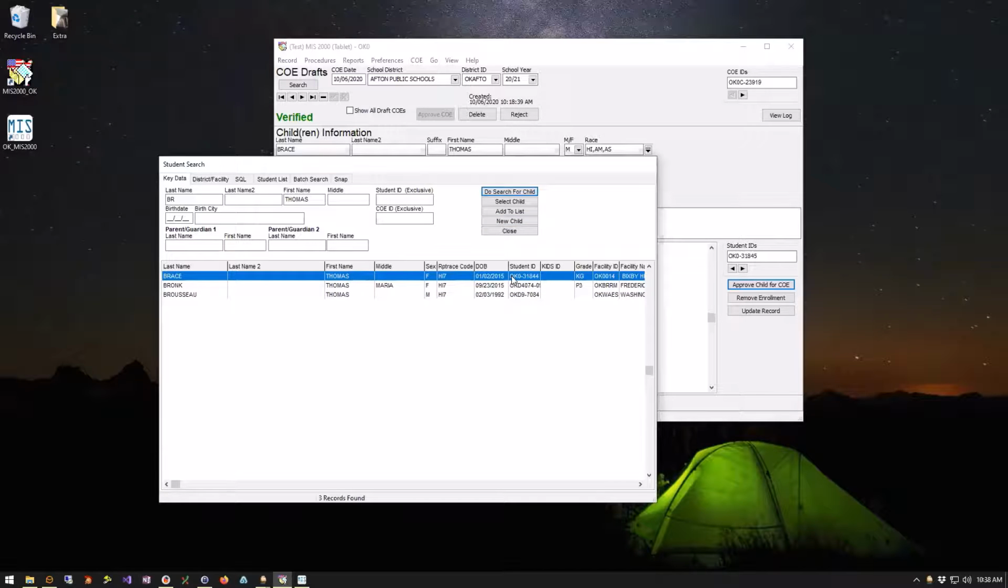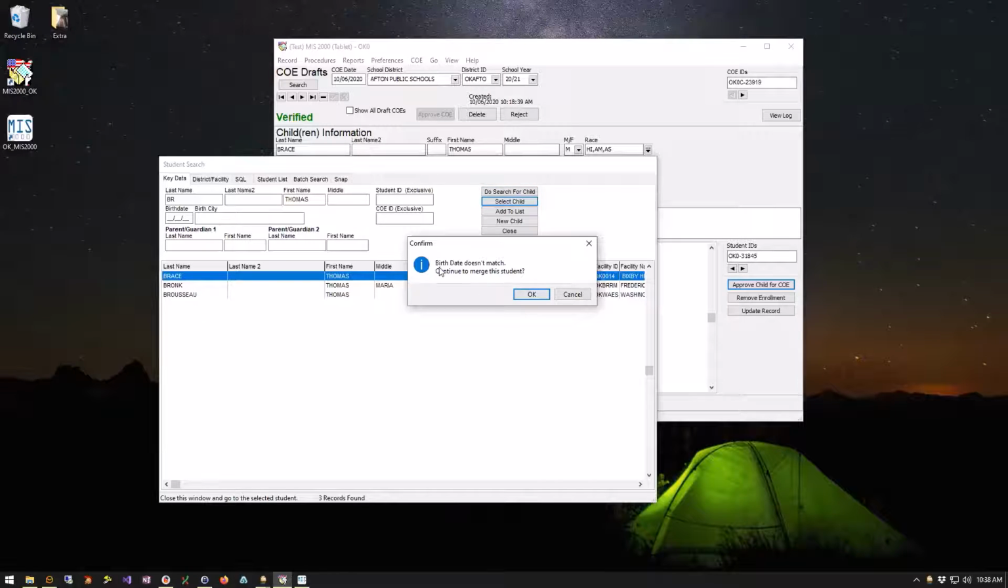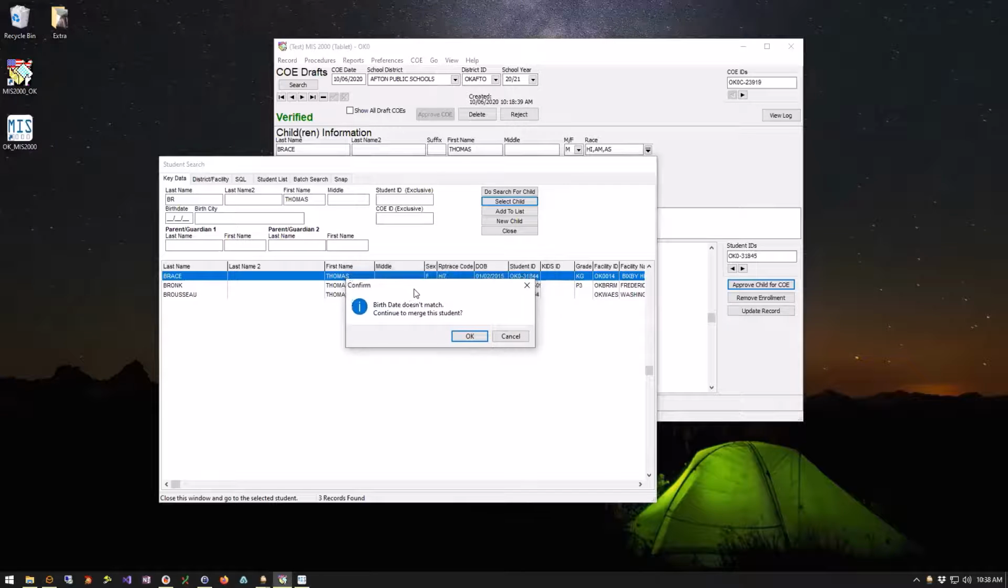If you do find the student, you will highlight the student in the grid and select child. So when we do this, we're letting MIS2000 know that this student has already been in the migrant program and they're already in your database. So we'll just select child. If there are discrepancies like the date of birth, it's going to tell you and give you an option to back out. So if the student is not the same person, I want to cancel this now. And I want to say new child.